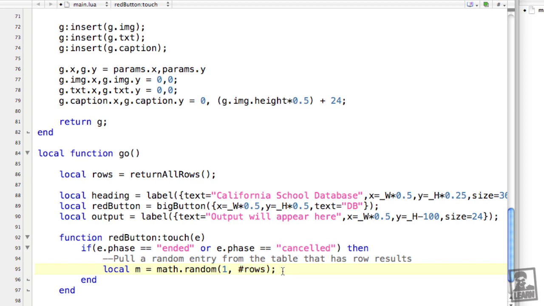And now we'll type output.text equals, open a string and close a string. Notice that output here is a label. Okay. Now within the string, output.text = "Entry # ", close the string, concatenate m, concatenate ": ", and the string, concatenate rows[m].school.